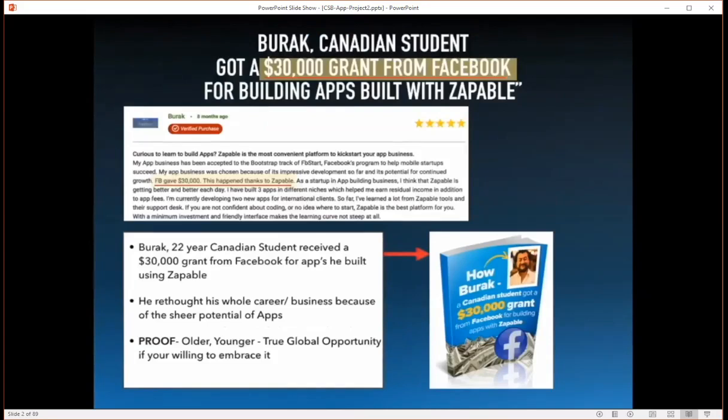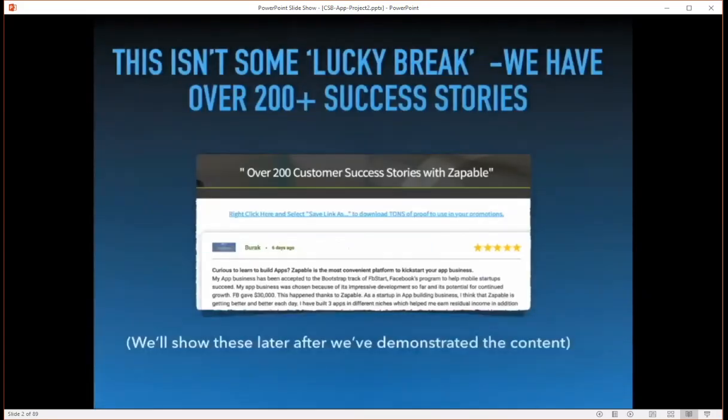$30,000 grant from Facebook for building apps built with Zapable. He literally rethought his whole career and business because of the sheer potential of working with apps. So it's proof, older, younger, it's a true global opportunity if you're willing to embrace it. And like I said, this isn't some lucky break. We have over 200 success stories. What other product gets over 200 success stories?